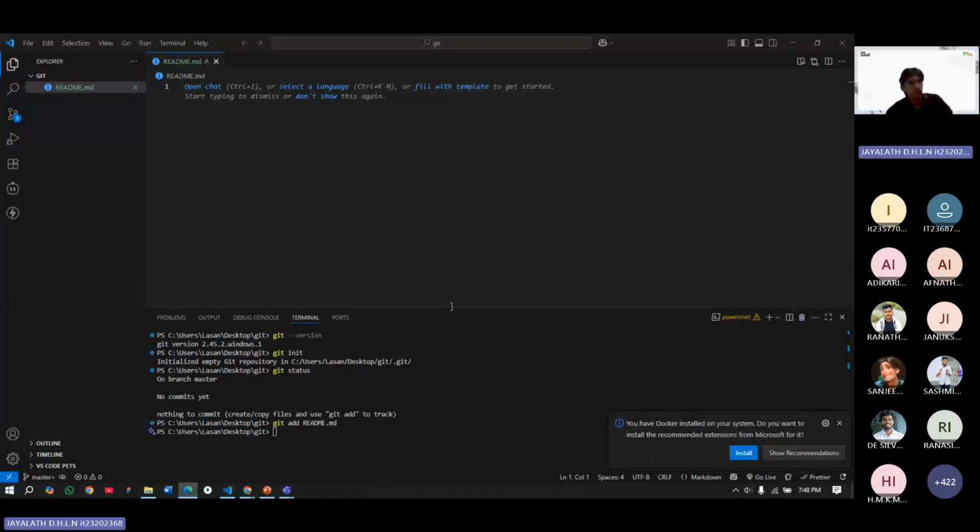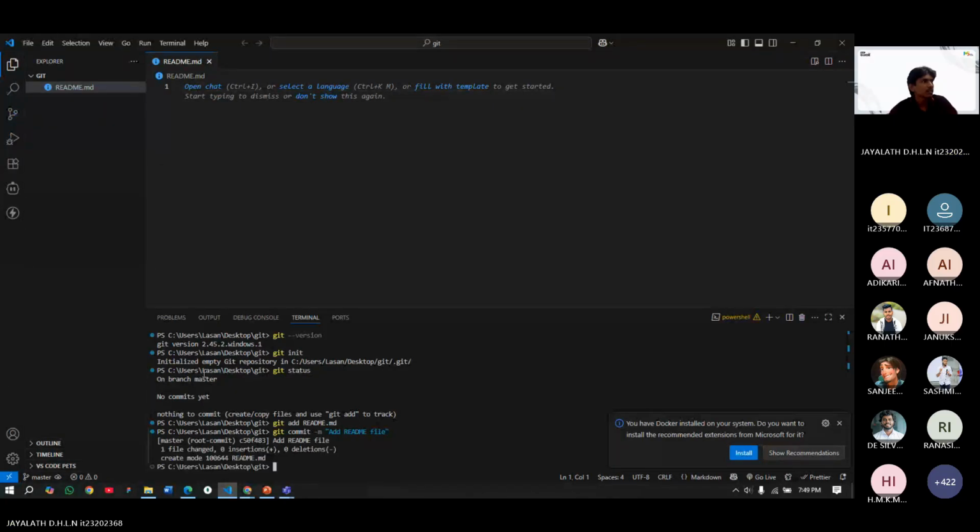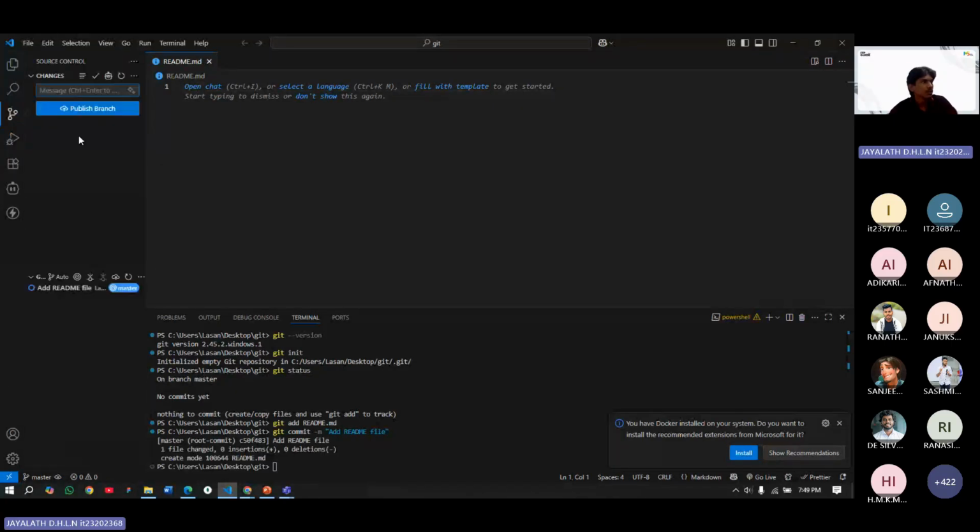This is our next command. By using that, we can save our changes with a message explaining what you did. Make sure when you are writing commit messages, use meaningful messages as a good practice. So I commit that. Here also you can see the commit message.